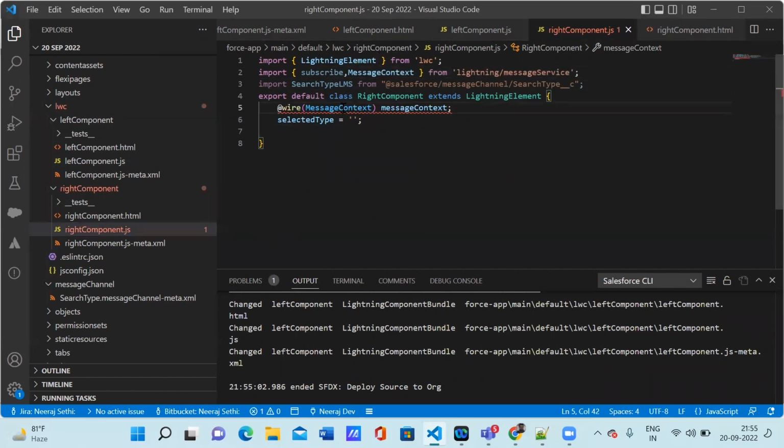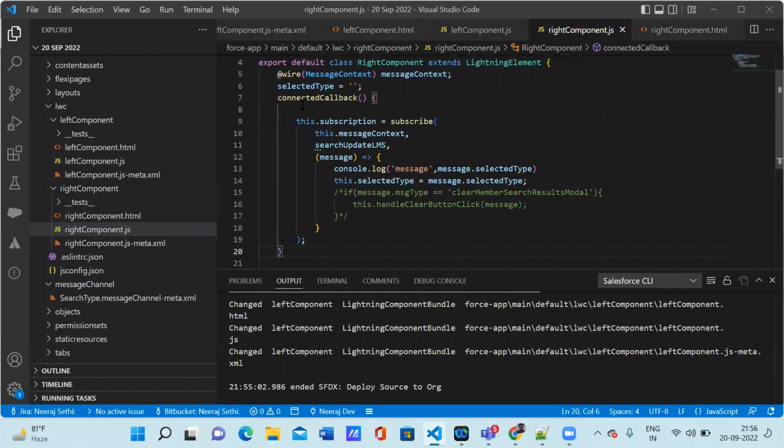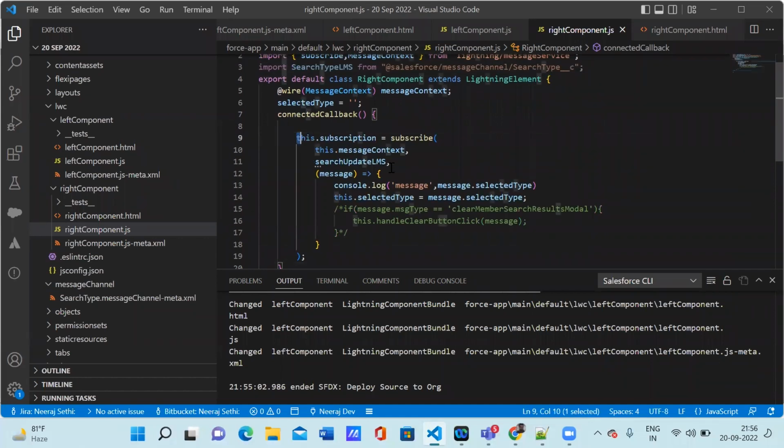Okay, why is this error coming? Because we haven't imported wire. Okay, now it is time to subscribe the method. For that we need to write this piece of code here into the connectedCallback. Okay, so here we can see we are just subscribed.